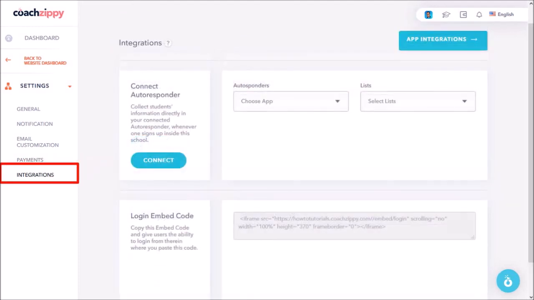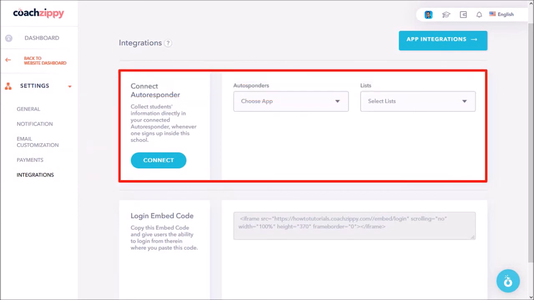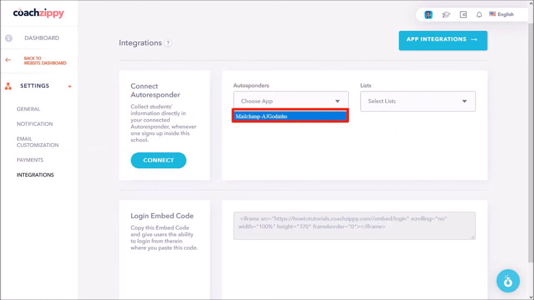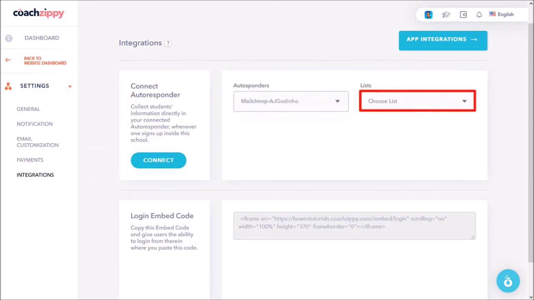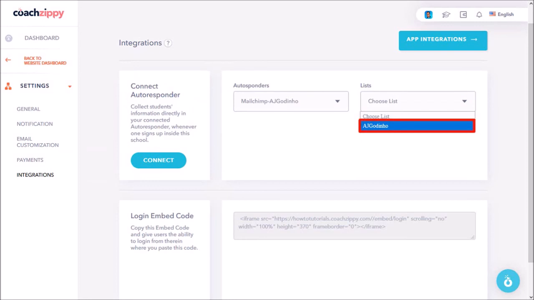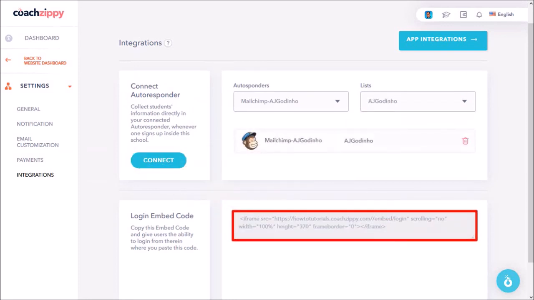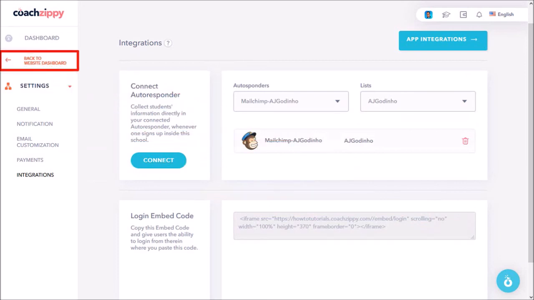Under Integrations, you can choose an autoresponder. Again, you need to set up API integrations first. I'll choose MailChimp and then choose my list and click Connect. And down below, you also get an embed code if you want to embed this login form on your website. Let's go back to the school dashboard.